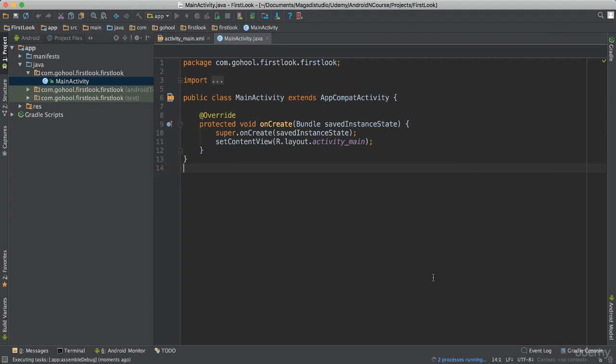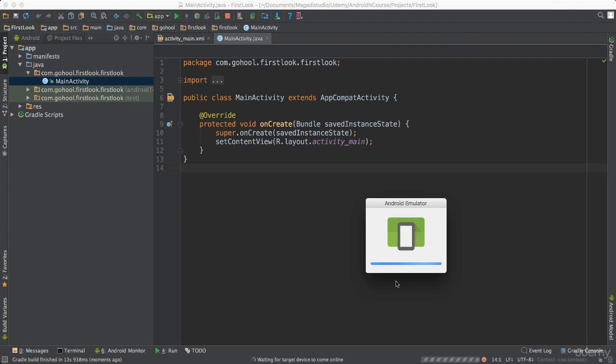Say go. And you see here two processes running. So it'll take a little bit depending on the speed of your machine. Just wait for a bit. And there's the Android emulator here. It's starting to set things up.